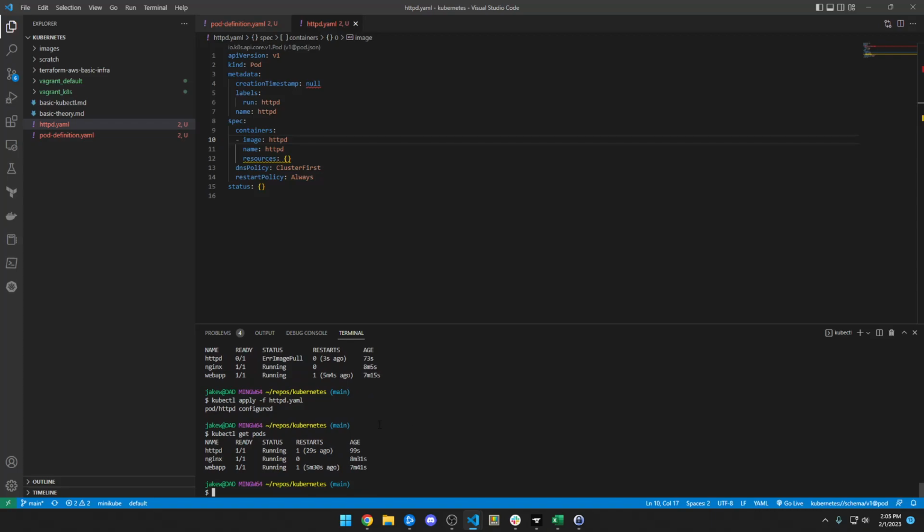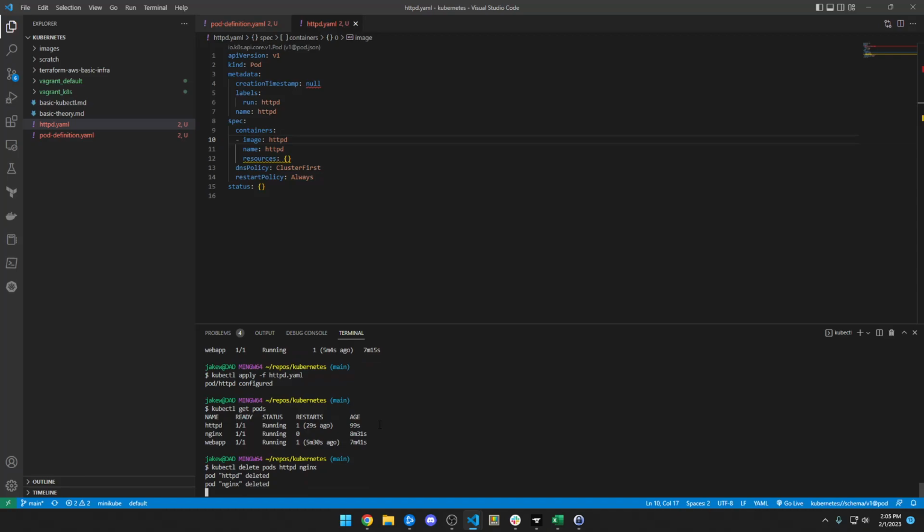Everything's running, everything's fine. The other thing that you should know is you can delete multiple pods at the same time. So I could say kubectl delete pods httpd and nginx all at the same time. It's kind of like Docker in that way.